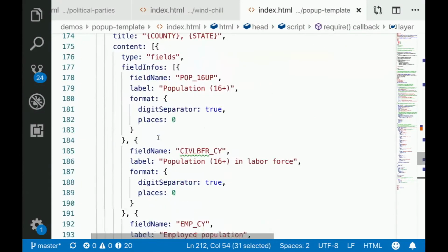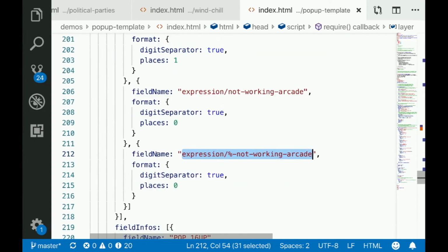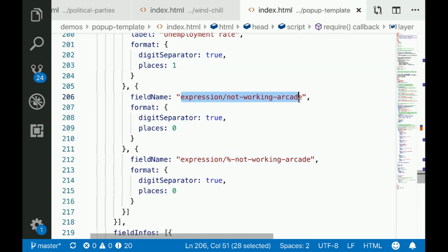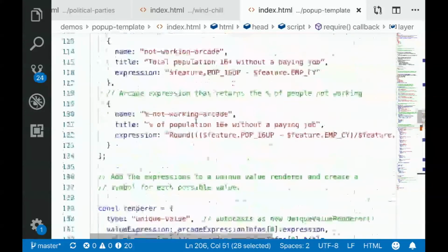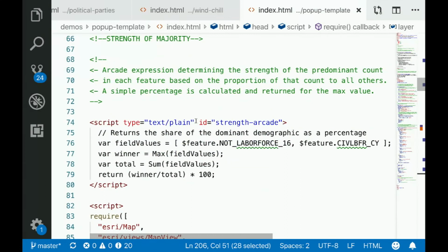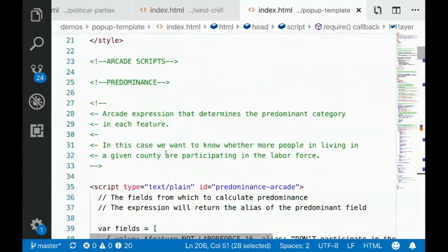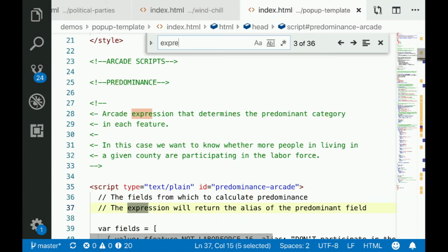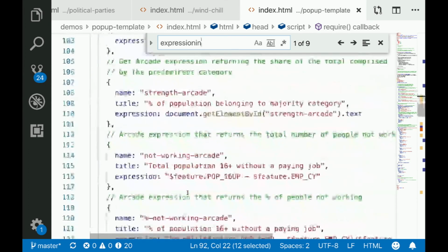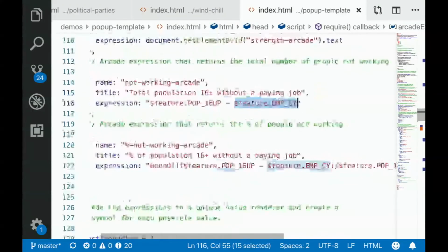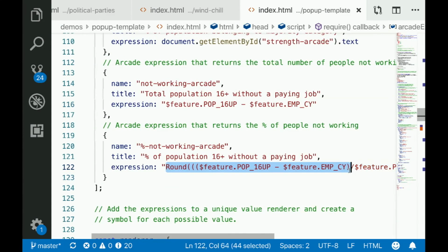And then when it comes to actually displaying it, this is displaying it in the table. Here I'm referring to it, and then I add some formatting options. You'll note that I'm also doing several Arcade expressions. The particular expression I just described is up here, in the expression infos. It's just subtracting two fields: total population 16 and older, and total population employed. That's all I'm doing for that particular one, but I'm also doing other things. That's for the total, and then there's the percentage. I'm using that nice round function.